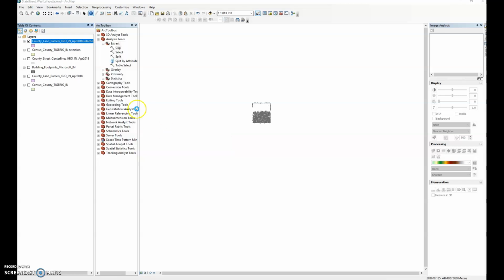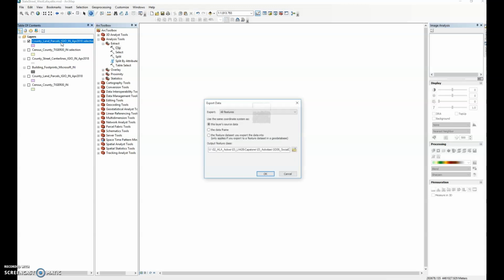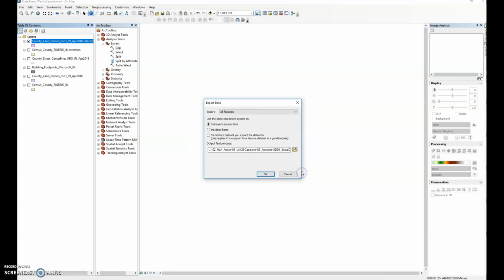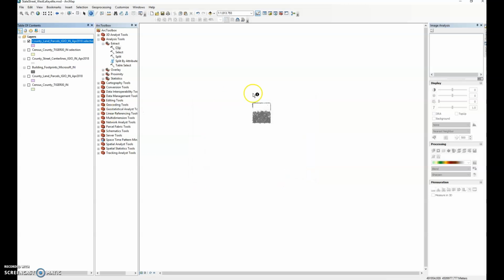But if you want it to save, you right-click on it, go to Export Data, and find the folder where you want to store this information. You would select a shapefile, give it a name, something like Tippecanoe County Parcels 2018, and hit save, and away we go. This would be a real easy way. For right now, I have it saved elsewhere, so I'm not going to double save it at this point in time.